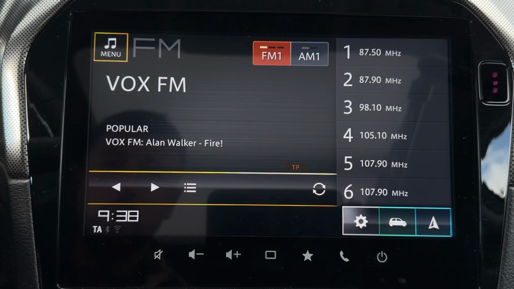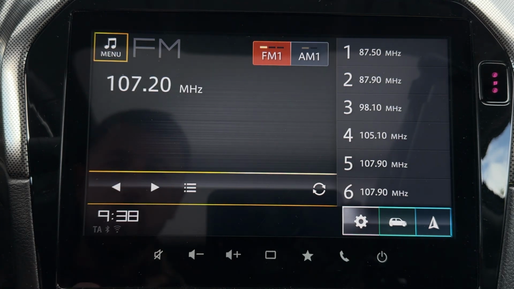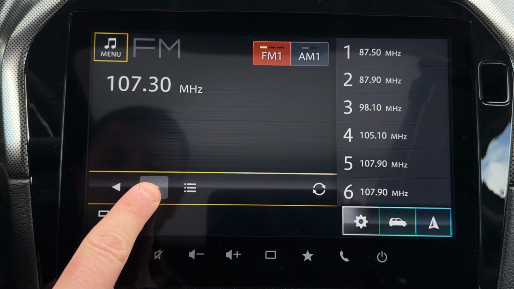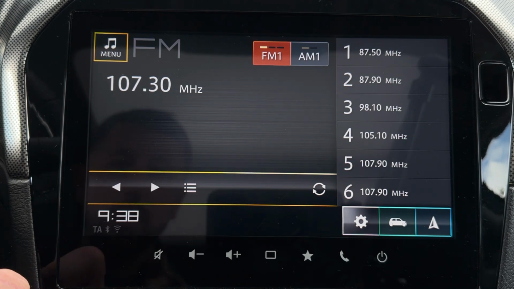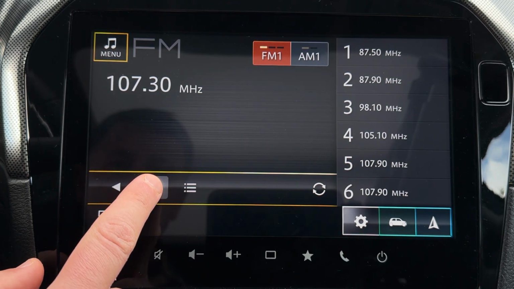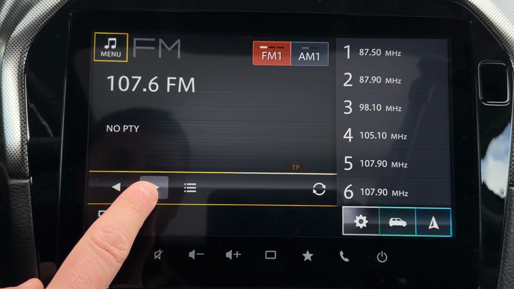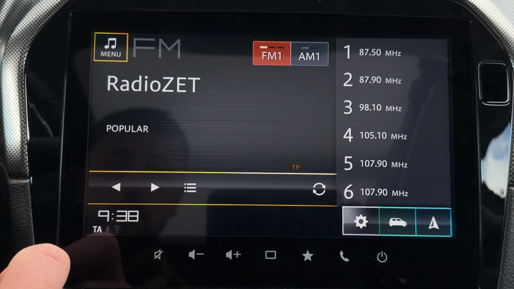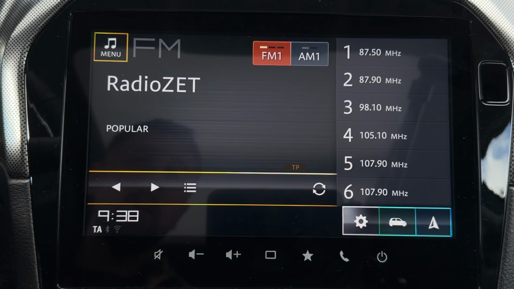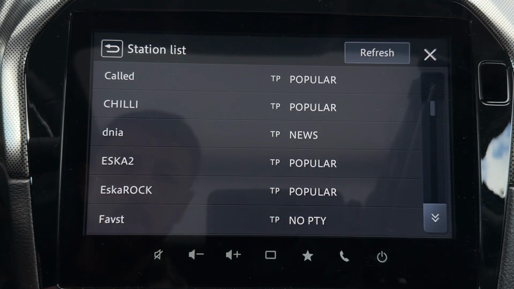So as you can see here, you can choose your radio. The most important thing is to hold down for longer those arrows just to look for some radio stations. Let me do it again. And as you can see, that way you will look for a new radio station, or you can choose the radio station from the following list.